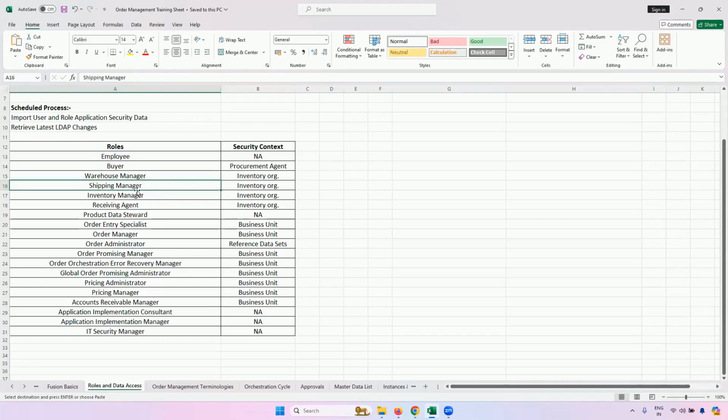Then there is a shipping manager role. After picking the order from your warehouse, you need to ship it. You need to ship confirm. You need to load your orders into a truck, and in the system also you need to ship confirm. That can be done by the shipping manager.